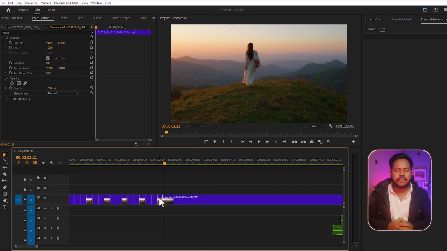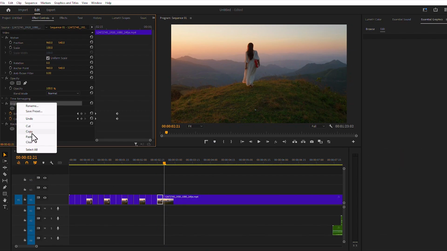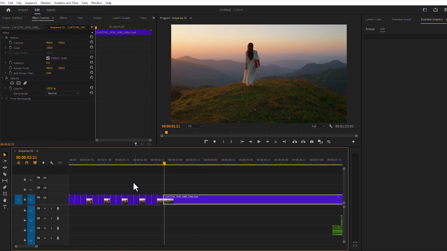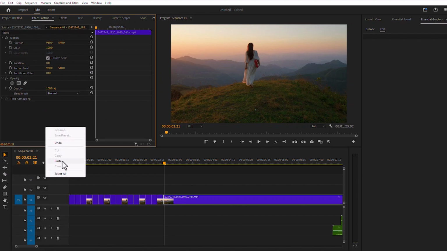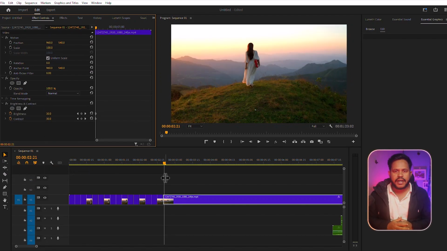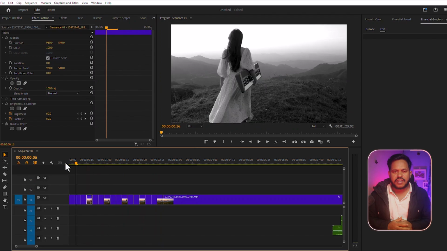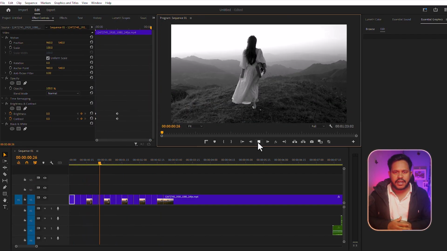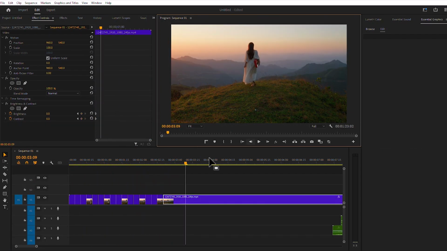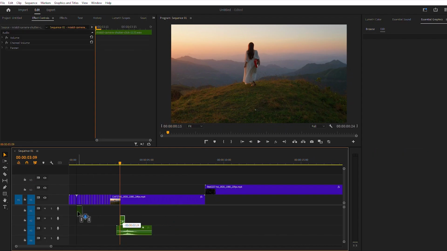I'll copy only the brightness and contrast effect. If I play the video again, you will notice the flash effect is now applied on the first video layer as well. Next, I'll add a sound effect.